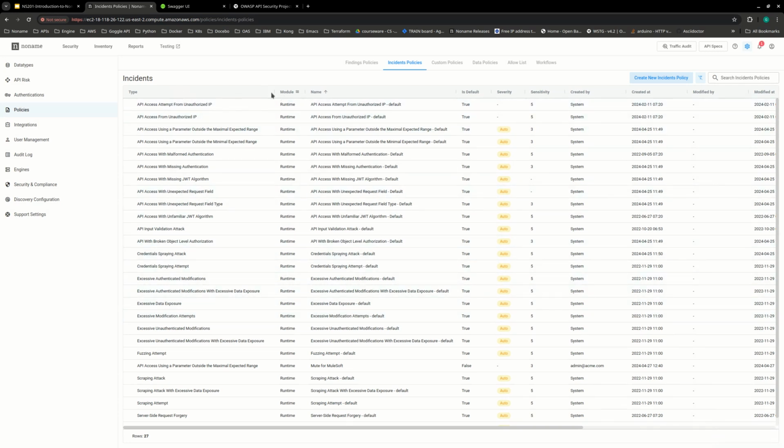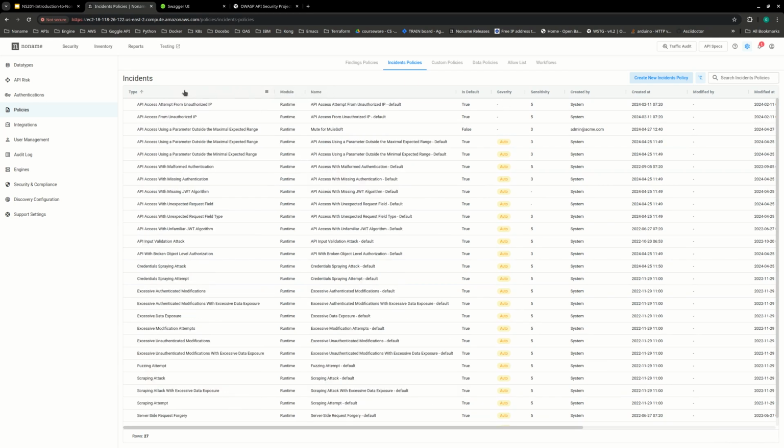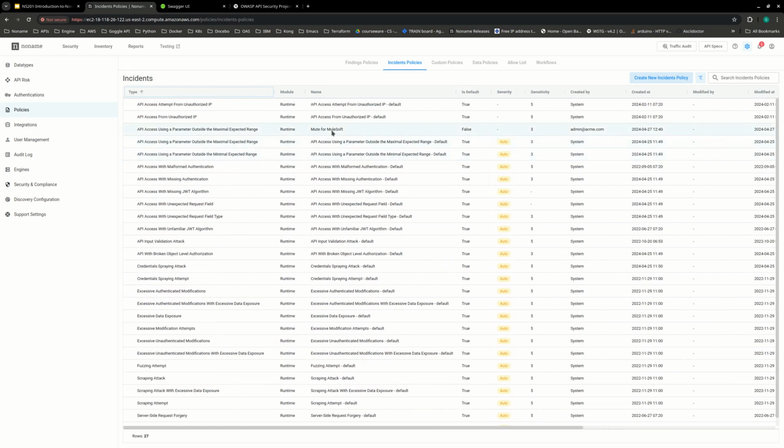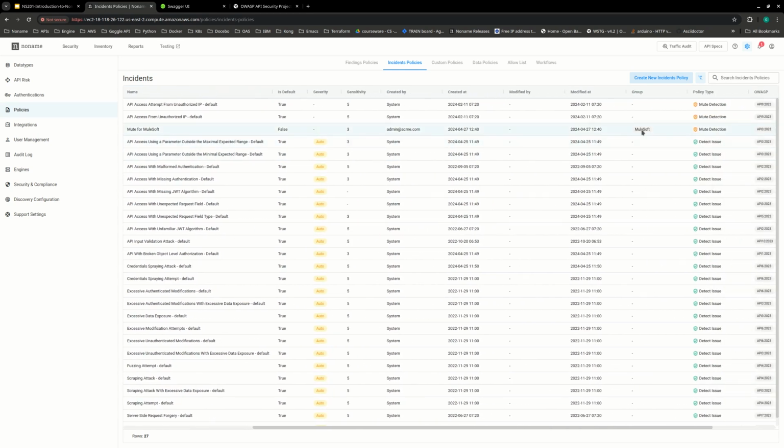I'm going to sort this list on type, and I want you to see the two API access using a parameter outside the maximal expected range. The first one is the default that applies to all groups. All groups. That's why you see the hyphen. And then you see the mute for MuleSoft that only applies to MuleSoft. So all MuleSoft APIs will never trigger this API access using a parameter outside the maximal expected range. Everybody else still has the ability to do it.